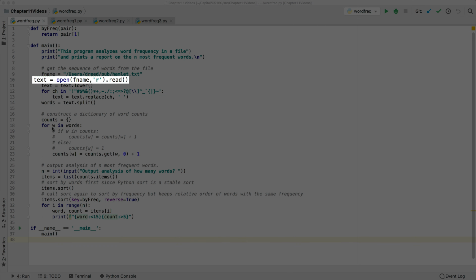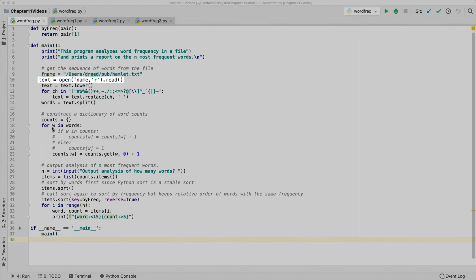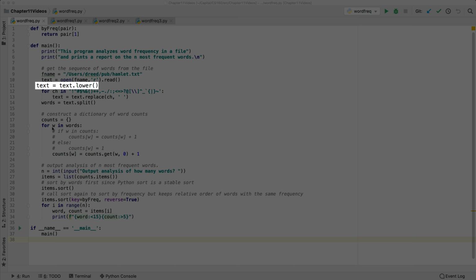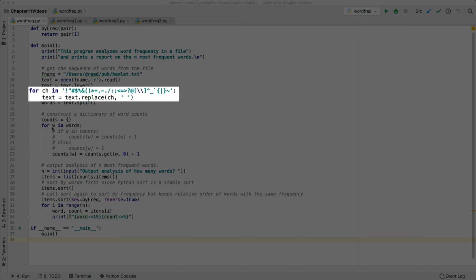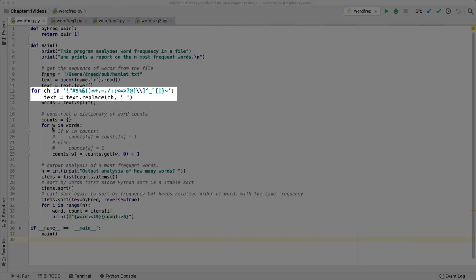We start by reading the entire file in as one string. We convert it to lowercase. Remember, strings are immutable, so the lower method returns a new string. Next, we'll iterate over the common non-alphabetic characters, including punctuation, and change each one to a space. Because the string data type is immutable, this is creating a new potentially long string each time through the loop, so it is a relatively expensive operation.